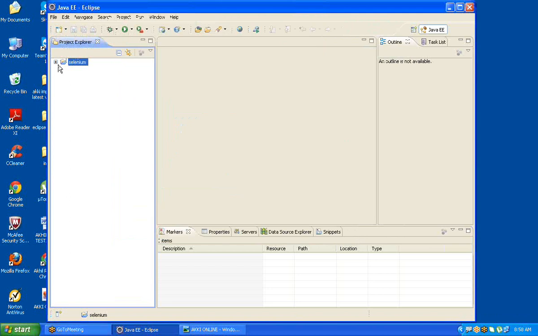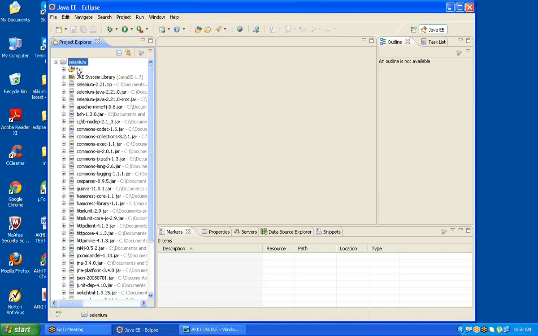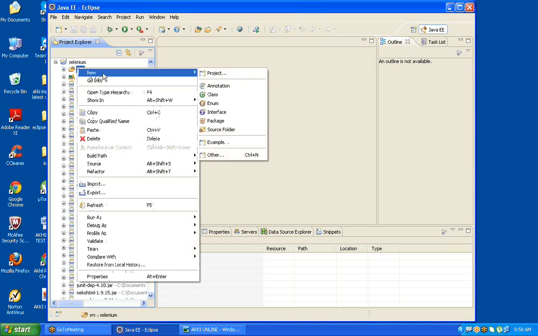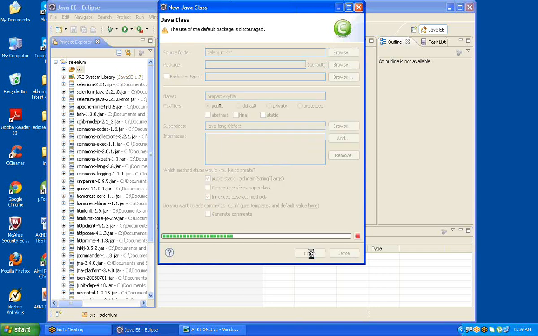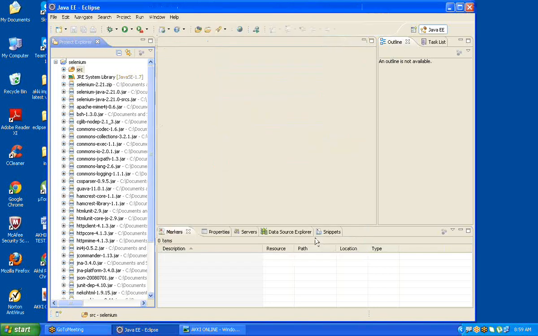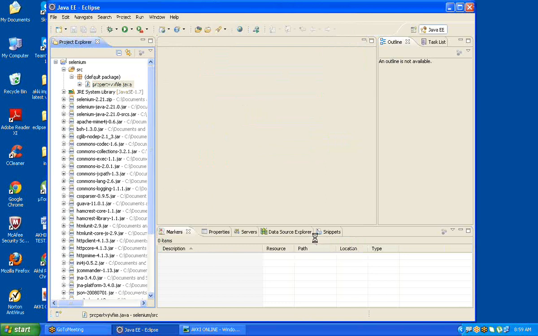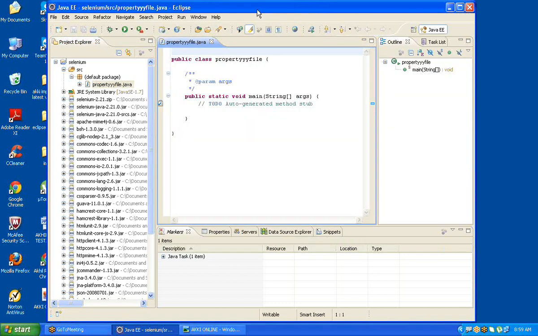After creating the project, go to src, take a new class, and give the class name as property file. Keep the mark for public static void main. Click on finish. Now write the script.